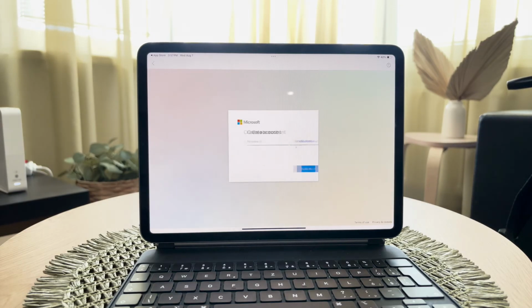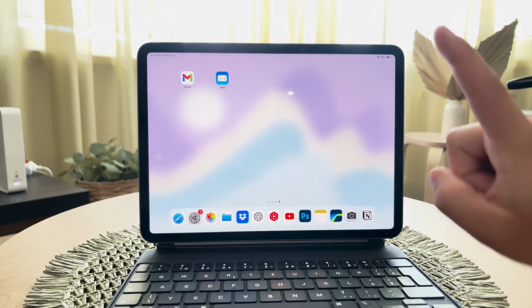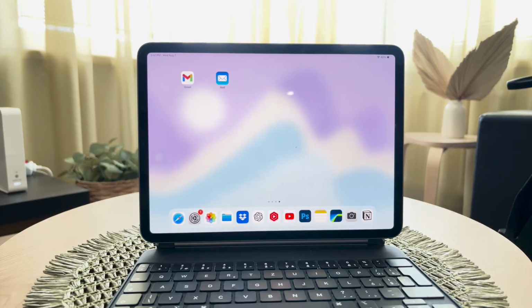Thank you for watching this video on Foxtecc. I hope you found this guide helpful in setting up your Outlook email on your iPad. Whether you choose to integrate it with the built-in Mail app or use the standalone Outlook app, you now have the tools to make the best decision for your needs.